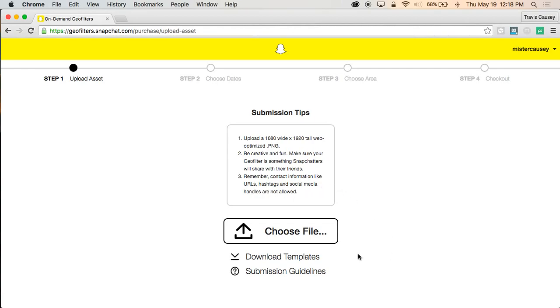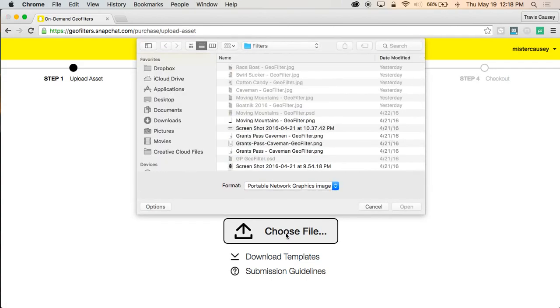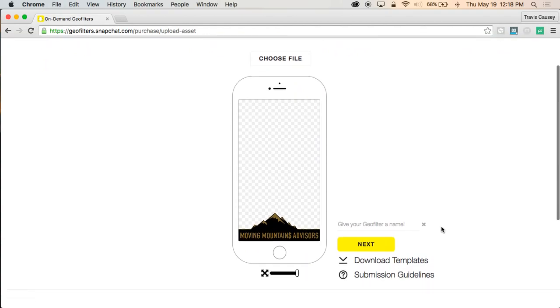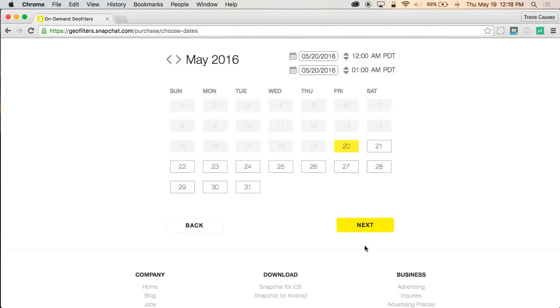So right off the bat, you can download a template here, and they'll give you different examples that you can go off of. You can add your logo to them, or you can just start from scratch. So I've already got a few things created, so I'm just going to upload our Moving Mountains Advisors company one here. This is the one we use at our office to promote different things. So here it is. It's got our mountain logo and it's black and gold. So I'm going to name this Moving Mountains Advisors, and then click next.